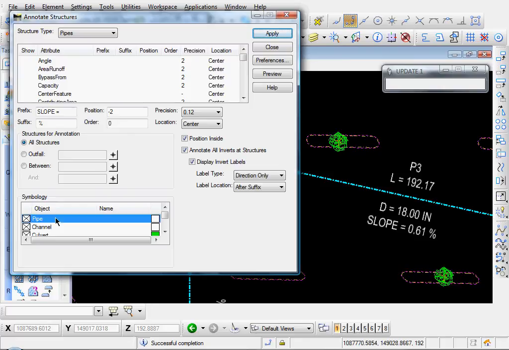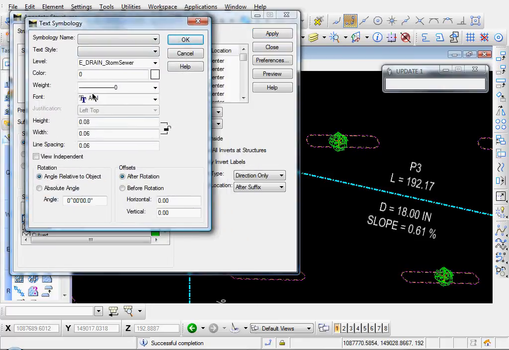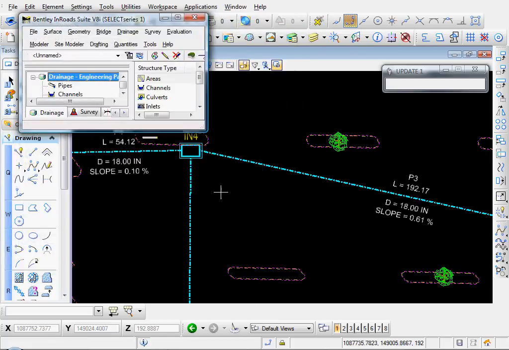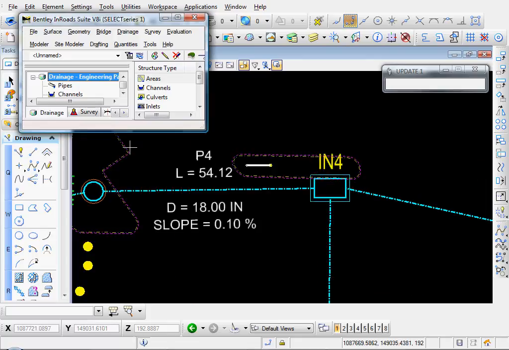Come down here to the Symbology section, double click on the pipe, and let's change our text. Let's say 0.05, and our line spacing 0.04. We'll click OK. Let's click Apply, and that looks a little bit better. We'll click Close, and now let's adjust our inlet label.